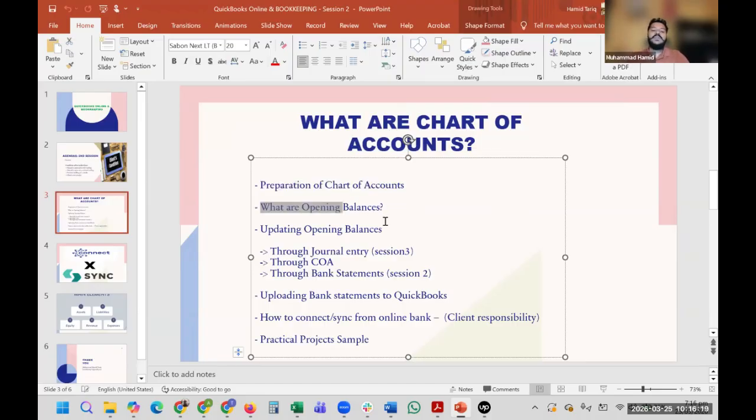And then we'll discuss what are opening balances, how do we update opening balances. There are 3 methods of updating opening balances. We'll discuss 2 of them today, and the journal entry in session number 3.